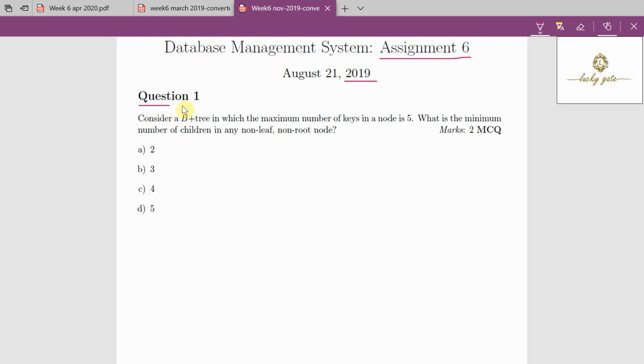Coming to question number 1. Consider a B plus tree in which the maximum number of keys in a node is 5. What is the minimum number of children in a non-leaf node? Number of children is nothing but number of pointers, in any non-leaf, non-root node. Minimum order is an exception for the root node, that's why it is clearly given non-root node.